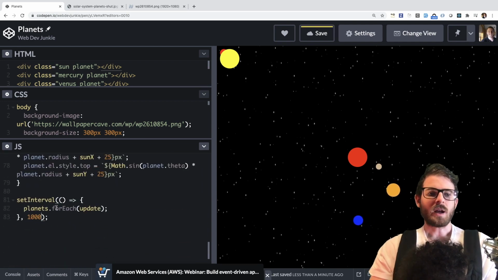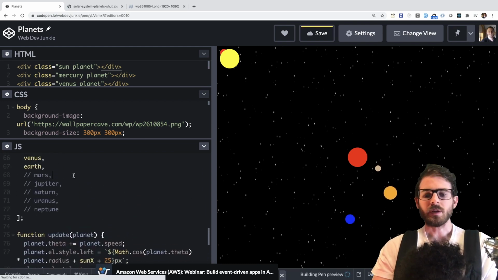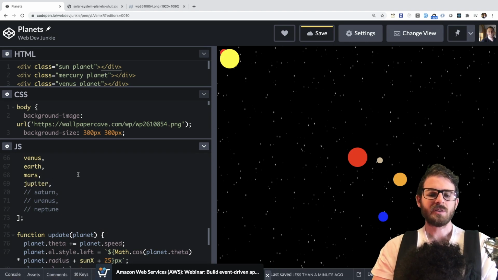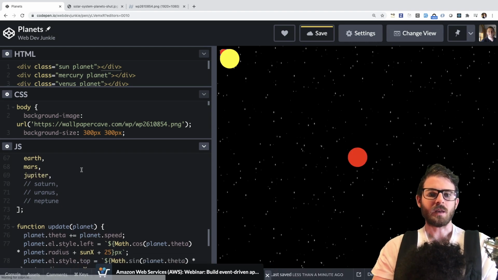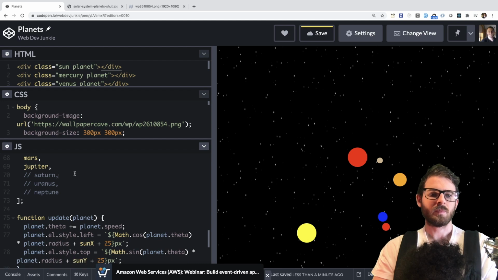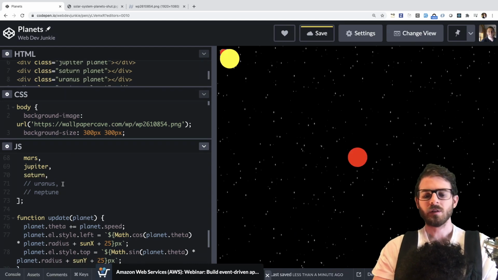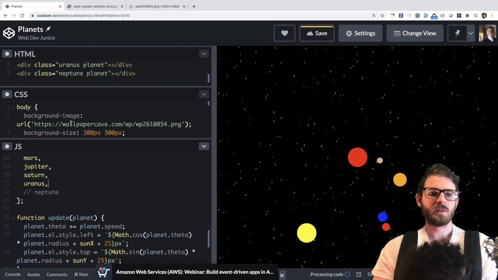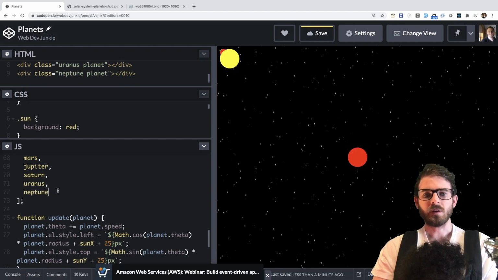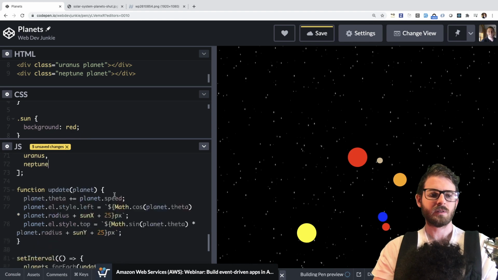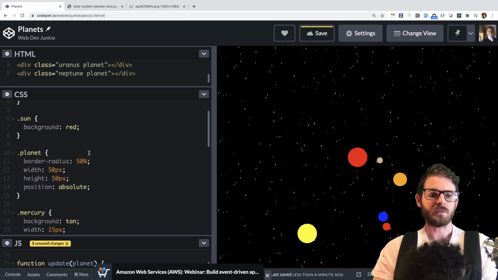Alright, we're gonna keep the interval higher just for right now so that it doesn't get broken again, but I'm gonna add in Mars and Jupiter because I think those are working. Try Saturn, see if Saturn's working. Uranus should be there. Neptune should be there. Alright, so Neptune.